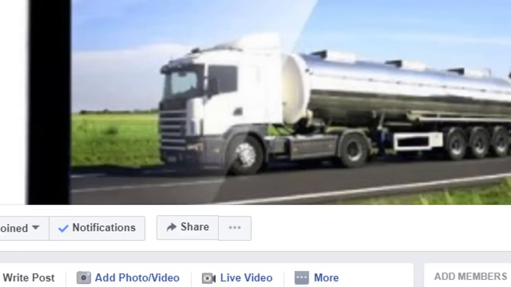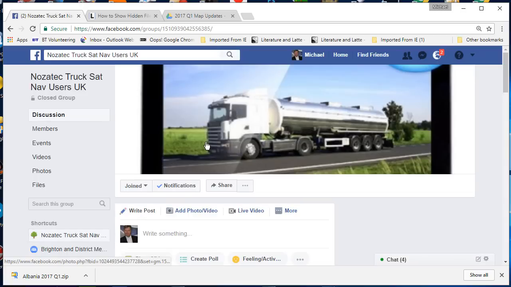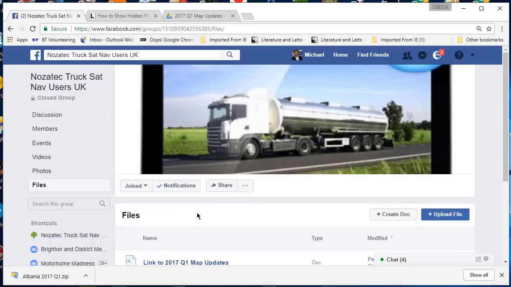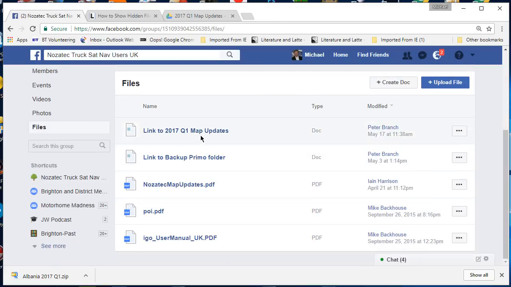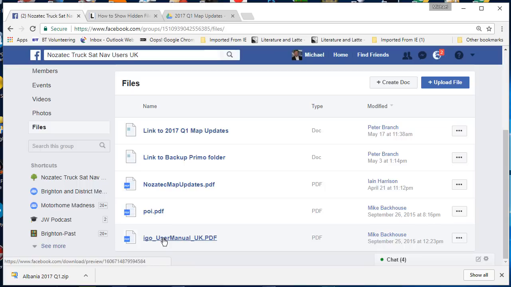Here we are on the Facebook site, and what you do need to do is, we're actually at the front page, so there's an area down here. I'm looking at it on a PC. I'm sure it's pretty much the same on the app. You have this files area, and this is where there is some really useful information. I'm going to go here in a minute, but you've also got how to do map updates, some stuff about POIs, and the iGo user manual. There are variances in the way some of the different models work, but they're essentially the same.